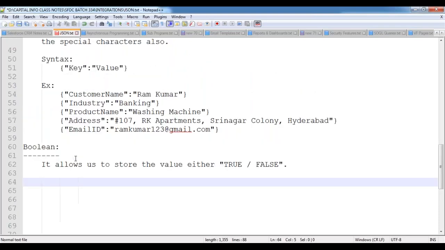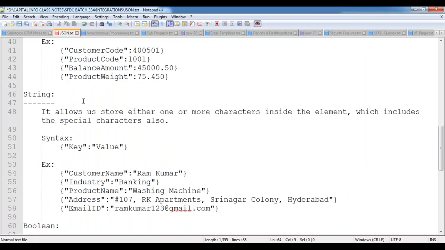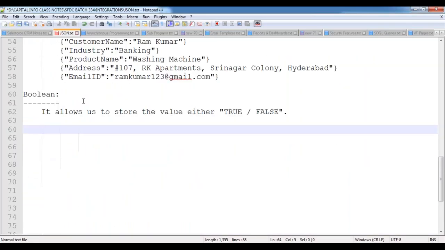Now tell me, are these data types new for us? No. Already we have discussed them in Apex programming. Number data type we know, string we know, object we know, null we know, array we know, Boolean we know, everything we know. But in Apex we represent them in a different format. In JSON, we have a different format. That's it. Just we have to know the syntax. The remaining thing will be the same. If you know one programming language, the remaining programming languages are very easy for you. You can learn on your own. Simple.